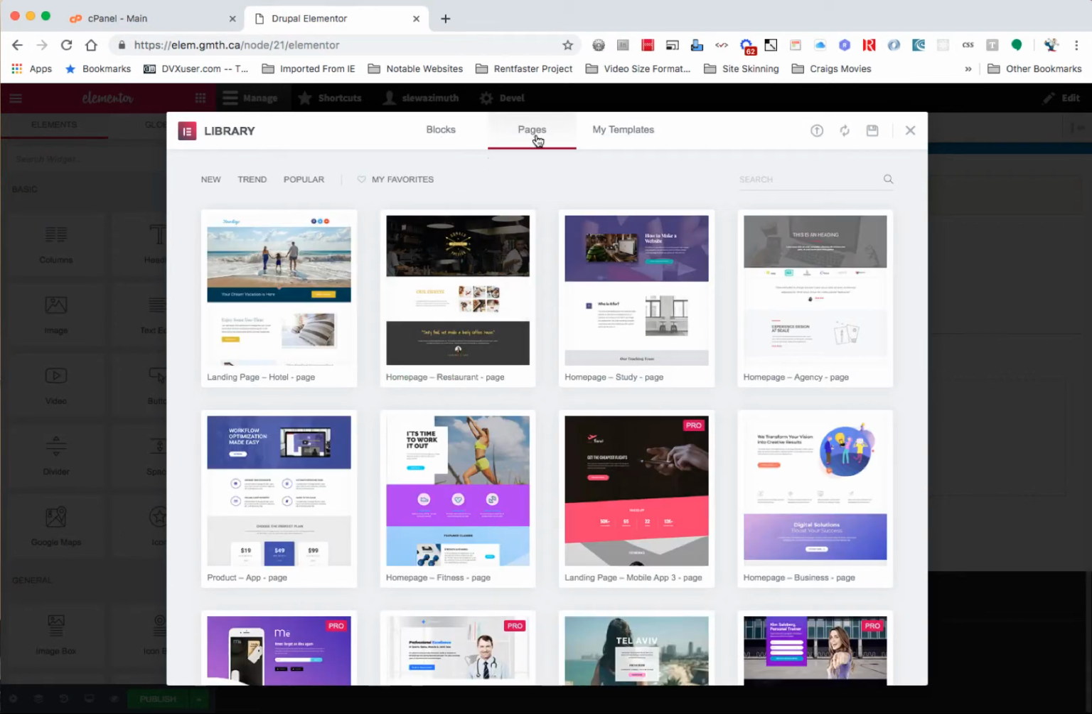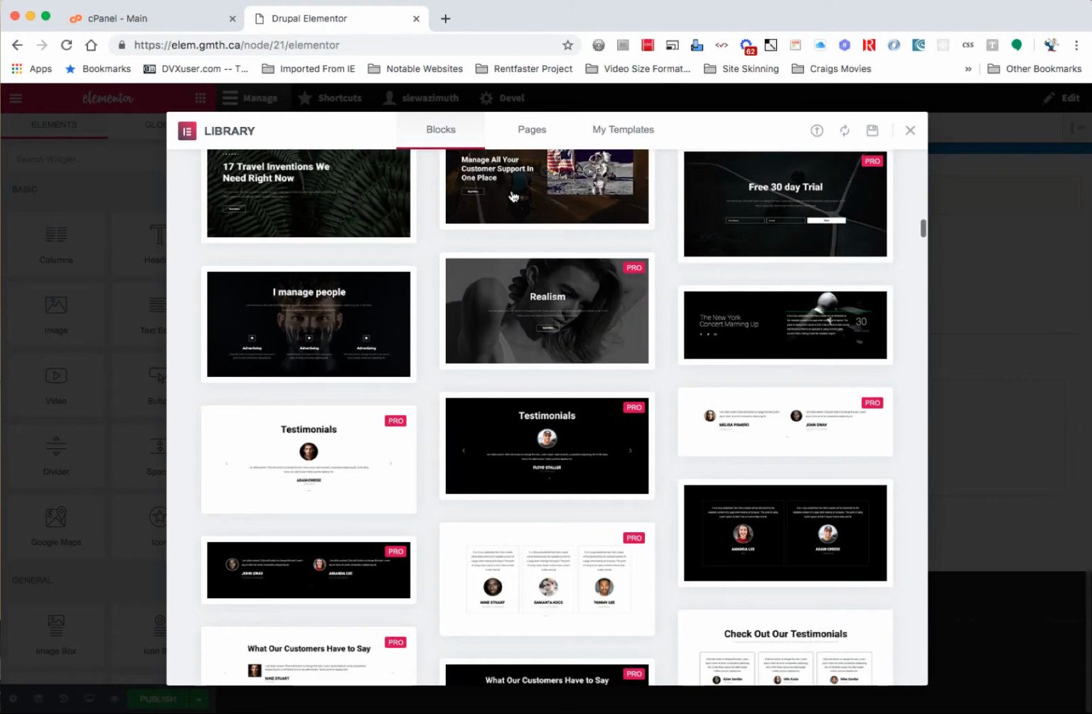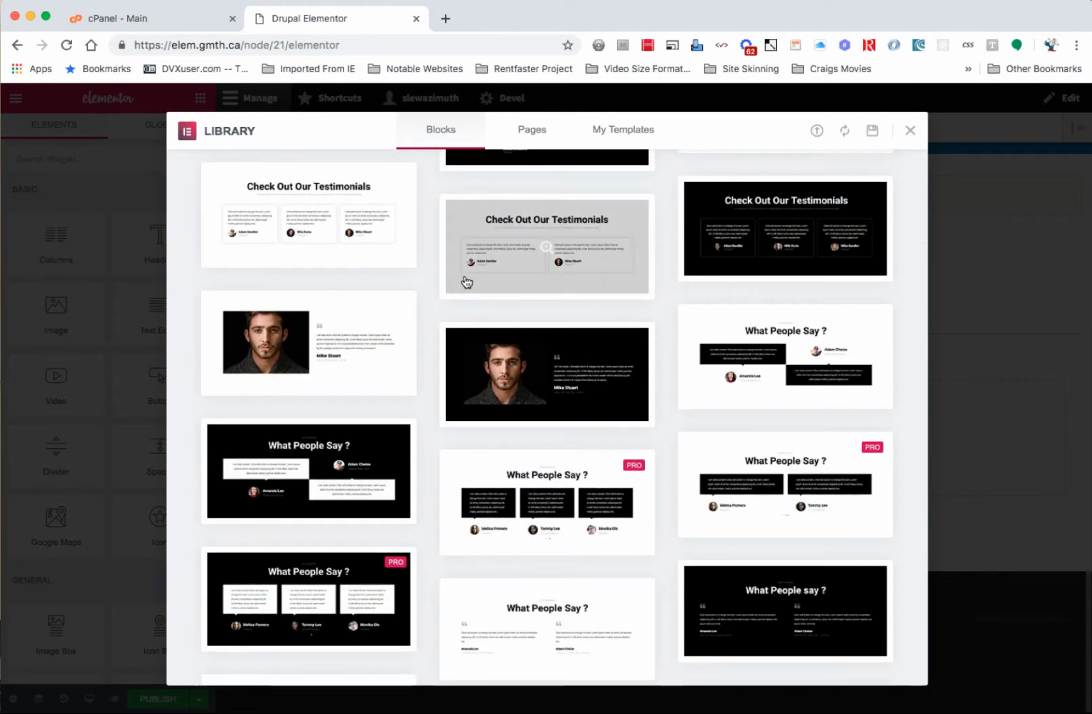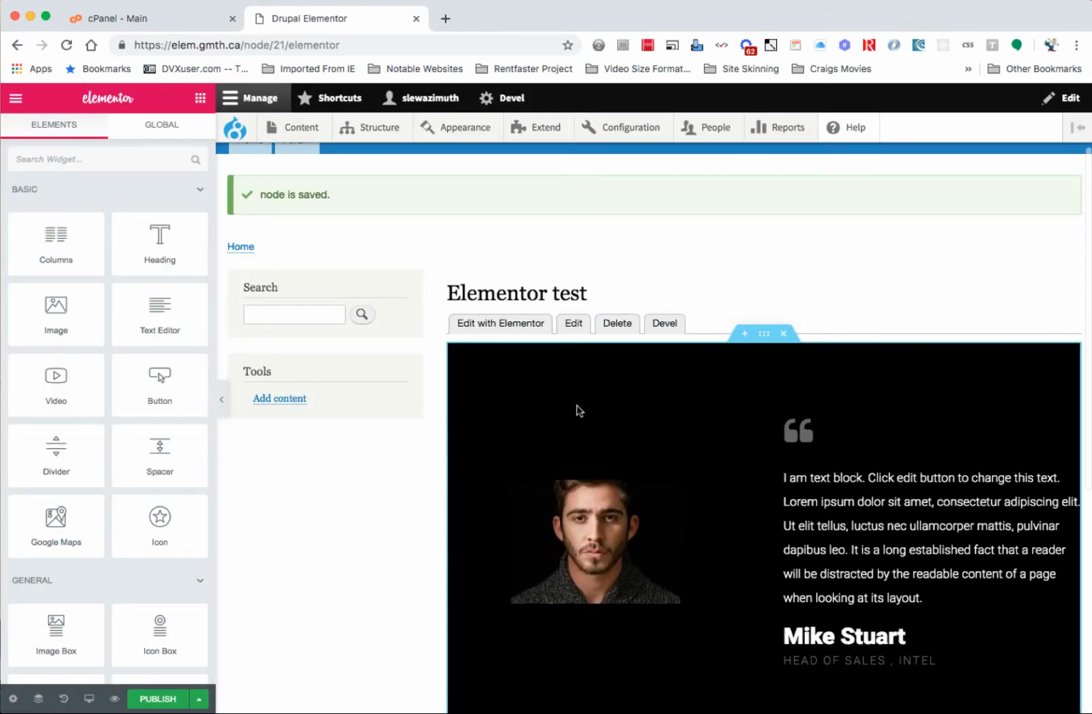So I'm going to click in the folder icon that I see in the middle of the screen, and that actually is going to bring up the template library. It's broken into blocks, pages, and my templates category. So let's add some blocks. So I'm going to scroll down till I see a block that I'm interested in. And I see where it says Insert. I'll give that a click. And that's actually going to throw that block into my Elementor layout in Drupal.